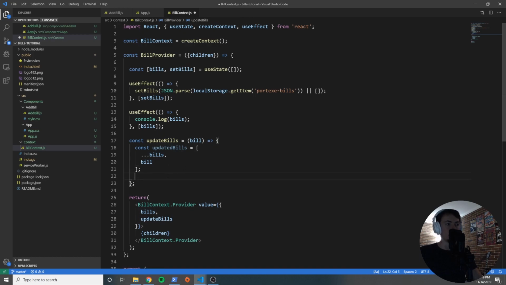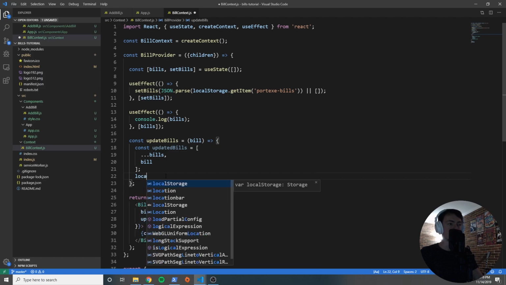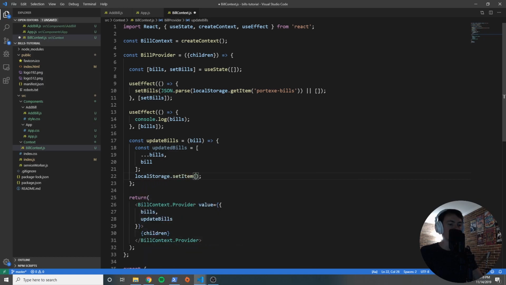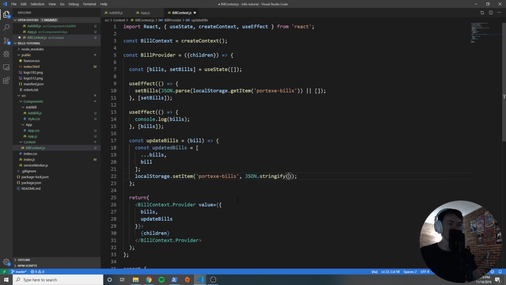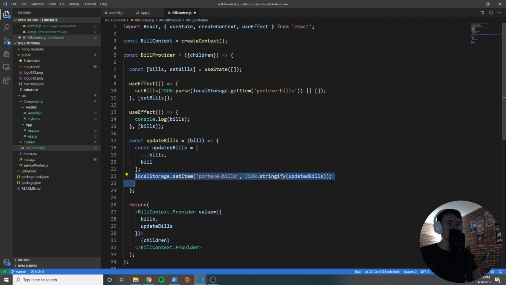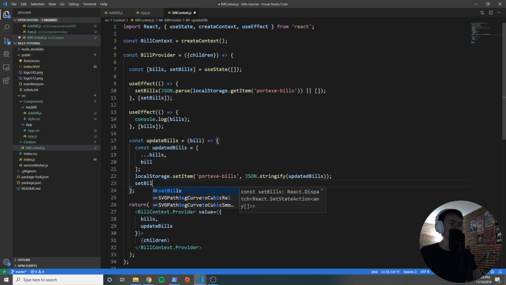After we have this variable updatedBills, we want to go ahead and set our local storage. So localStorage.setItem. The key is portexe-bills. So I'm going to copy this and put this here. And the value for that is going to be updatedBills, but remember JSON.stringify, because we can only store strings in local storage. So updatedBills. And then under this, after we store this item in local storage, let's go ahead and set state. So we'll say setBills, and we will call that with updatedBills.